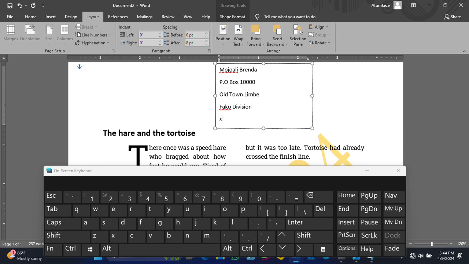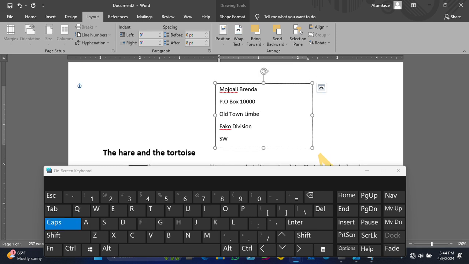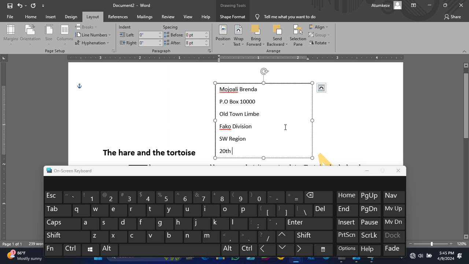I can click on Southwest region, South region, and I'll click on 20th. Notice, if I want to type 20th, let the th be at the end. Automatically the computer, if I put th and press this long button, does it. When you do it the first time, it automatically does it. 20th, and I'll press this space.